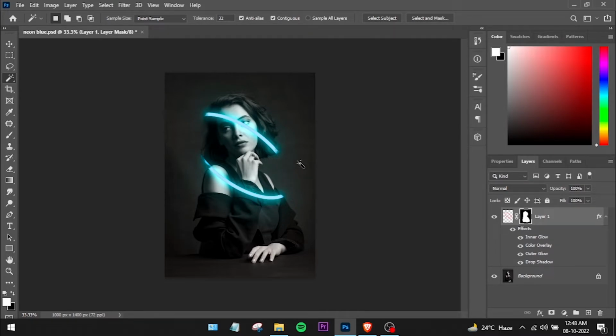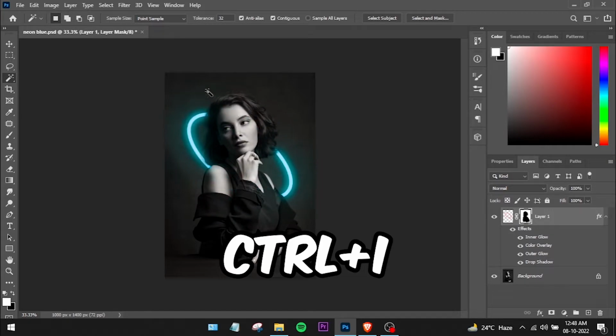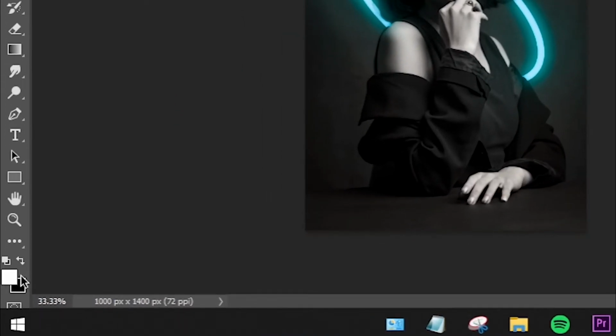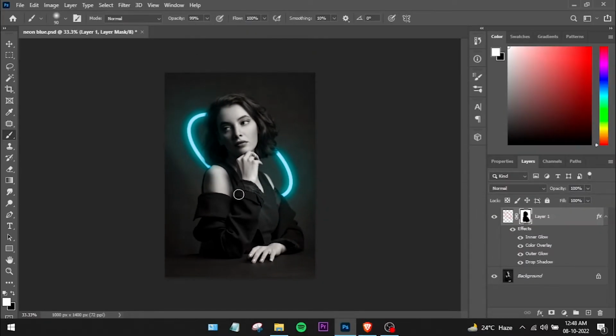So press Ctrl plus I. Now as you can see, the ellipse is behind the model. Now select your foreground color to white, select the brush tool, and paint it to make it visible from the front. Make sure your foreground color is white.